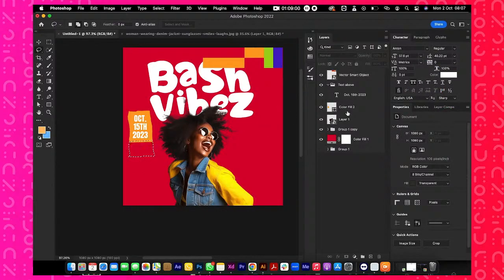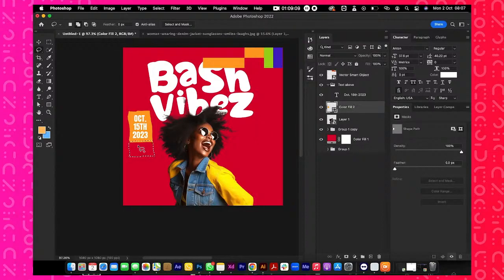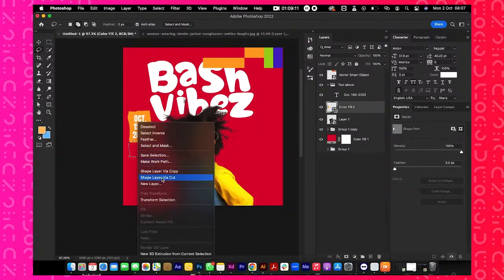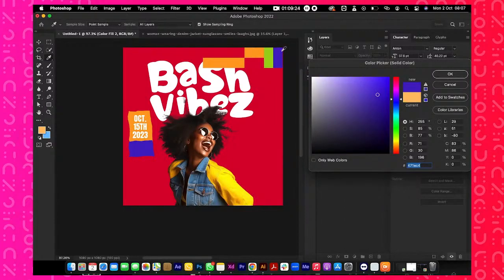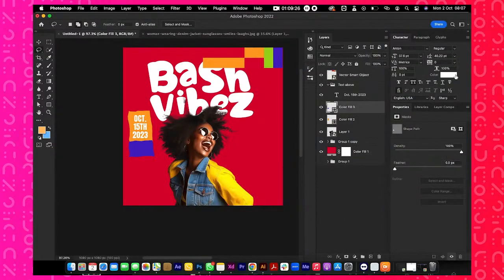So now I'm going to click here like this. Right click, make work path. Mark OK. And click your adjustment layer and pick a color. I'll pick this. So you can see now.